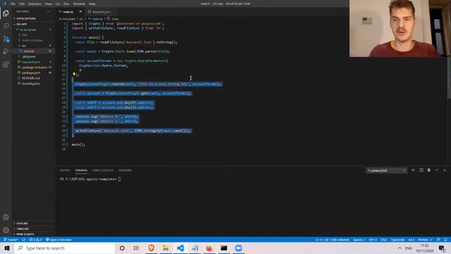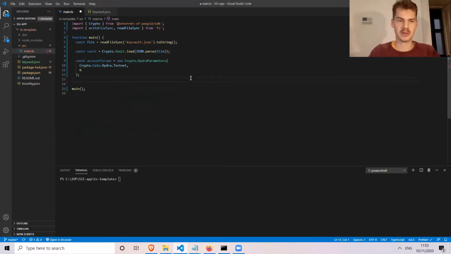up until the rewind function. As I said before, you only need to initialize the rewind function once, because then the key vault will store its state. Now, if we did that, we can start interacting with the blockchain.